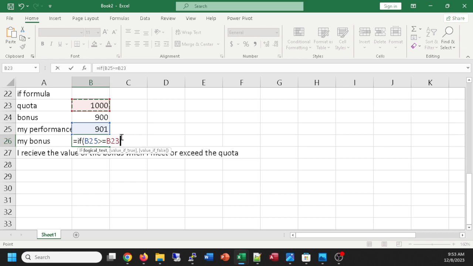Now I have to do the other part of that if formula, the value if true. So I type comma. Well, what is the value if true? Well, it's the bonus, which is there in B24. That's the value of that bonus I will get. And otherwise, what do I get for my bonus? Nothing. 0. If I don't type a 0, I'll get the word false. I'd rather see a 0 there than a strange word false for my bonus.